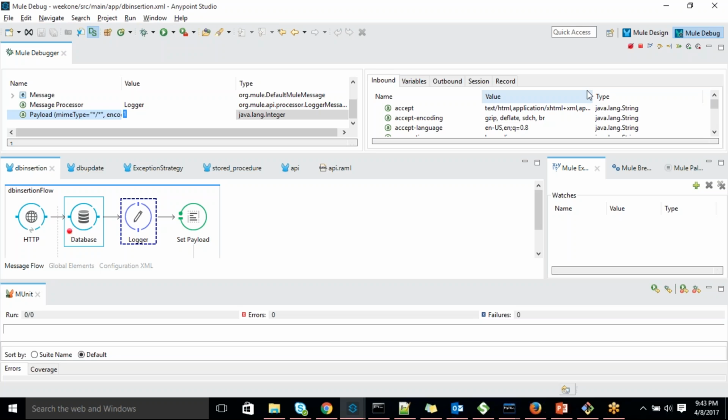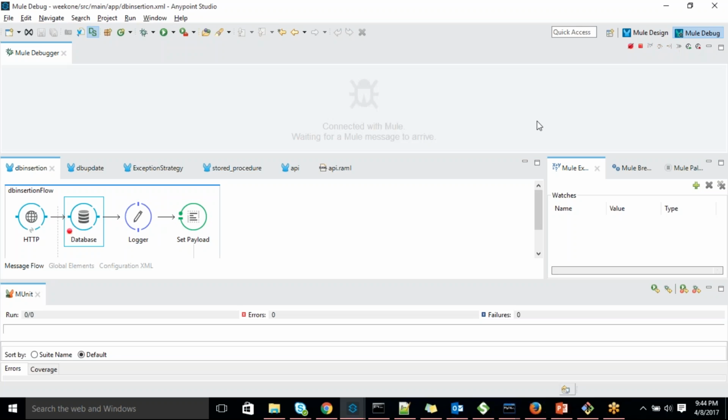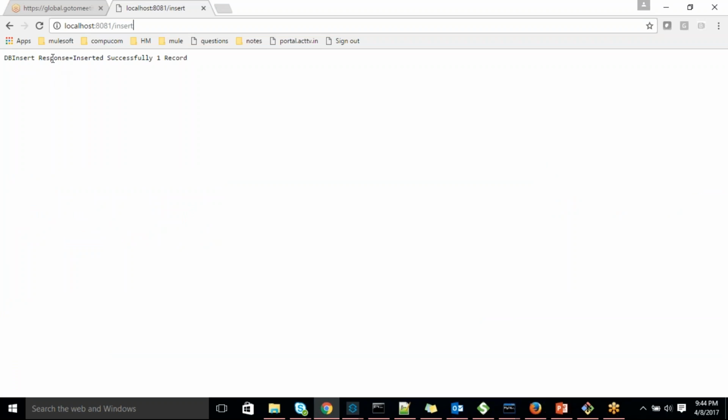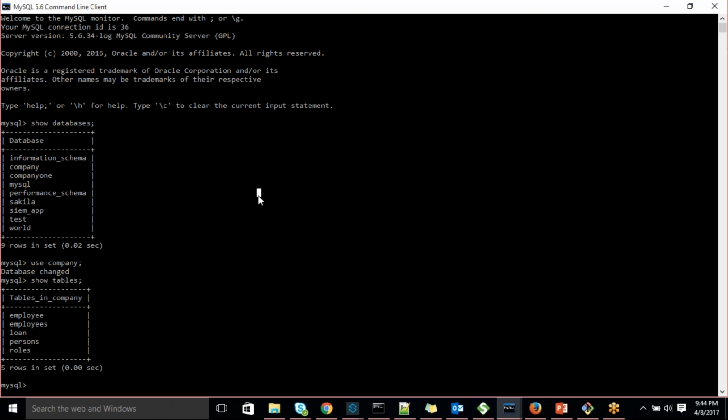If it says written 0 records or not inserted, that kind of thing you can check in the choice router. So then I'm trying to click next level. I'm just displaying that in the browser also. See this HTTP insert response equals insert successfully 1 record, guys. You can go and check in the database here. So in the persons table I'm trying to insert it.